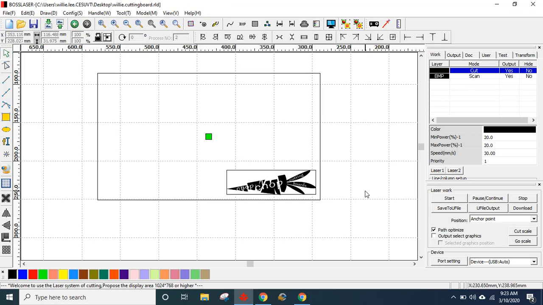Okay, so you can see over here that we have two layers. We have a cut layer and a scan layer. Our cut layer is actually our outer ring. Because it's black and that can be confusing, I'm going to select it. I just click the line, and I'm going to change it to red, just temporarily, so I can see the difference between these two layers. So this is for a simple scan.